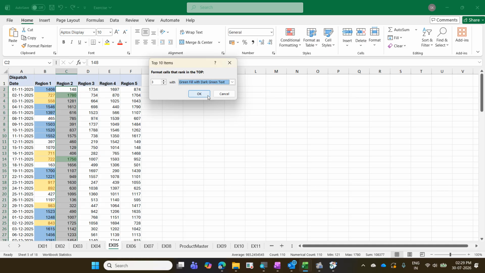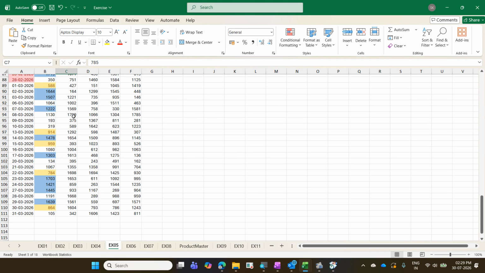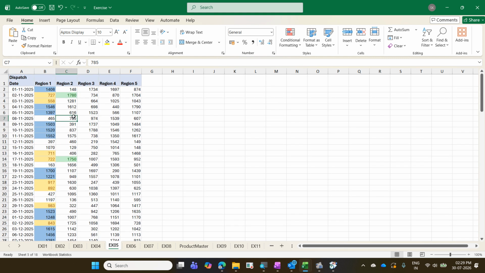The topmost 3 values, the highest ones, have been highlighted in green. This is the highest, 1780, 1750. Don't just give the data. Try to apply some conditional formatting. Then only the end user will know what you are going to present.